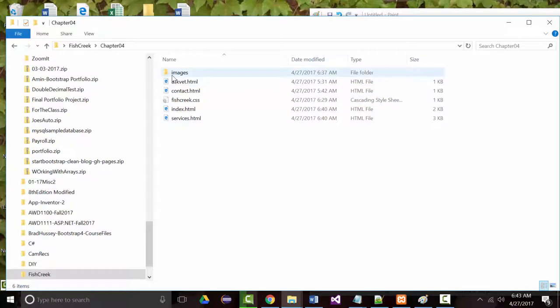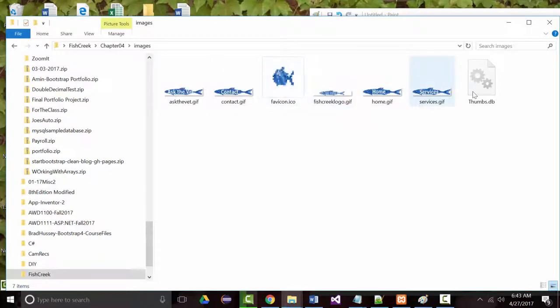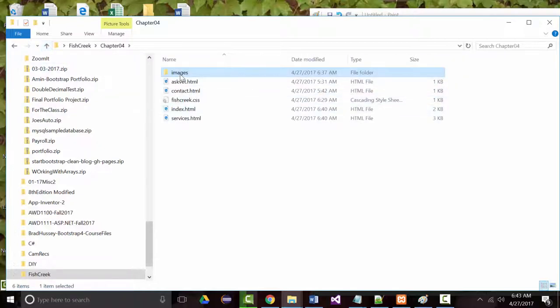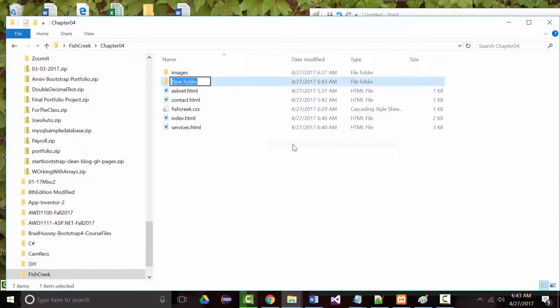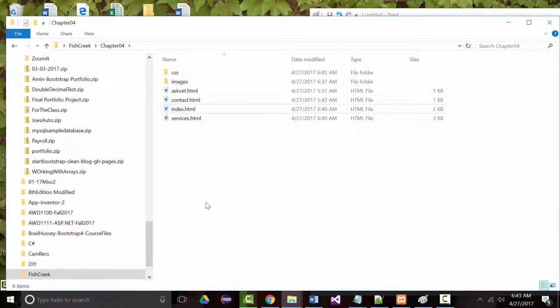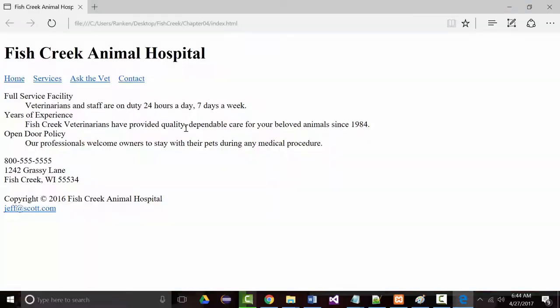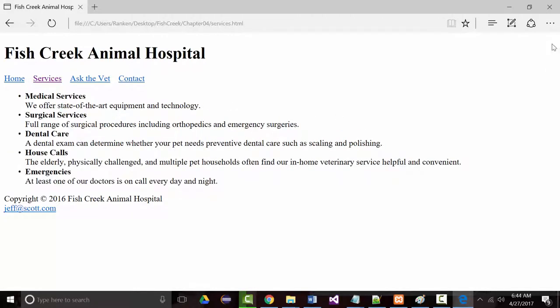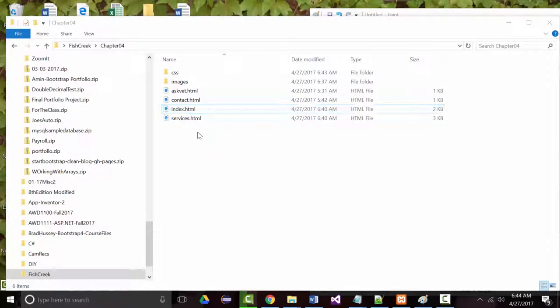I also went to the student files and grabbed the images that we're supposed to be using for Chapter 4, just so you know. And I put them into their own folder called images. You maybe weren't told to do that, but I did it anyway because I just think it's a good idea. The other thing I'm going to do is, again, I have a tendency to not totally follow the book, but I'm going to right mouse click here. I'm going to create another folder that I'm going to call CSS, and I'm going to drag the Fish Creek CSS file into there. All right, so right now if I bring the index up, it's not going to show my stuff. Neither will services, but it will in just a minute. So we'll fix that just momentarily.